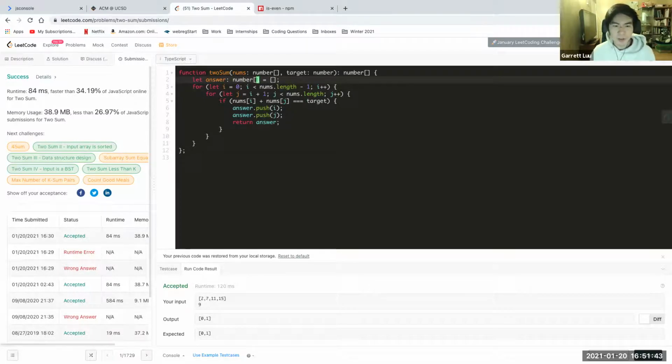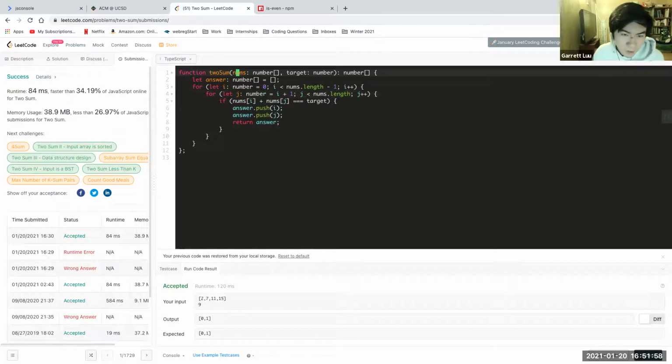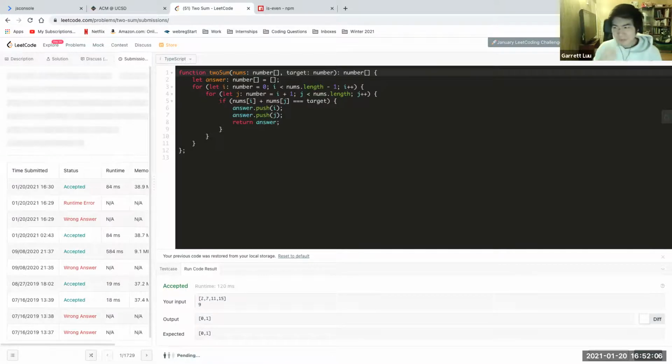So this is a number array. We have to define this as a number. And same with J. J is also a number. And so this works, right? This returns a number array, so answer is the same type. It takes in these values. So this theoretically should work.